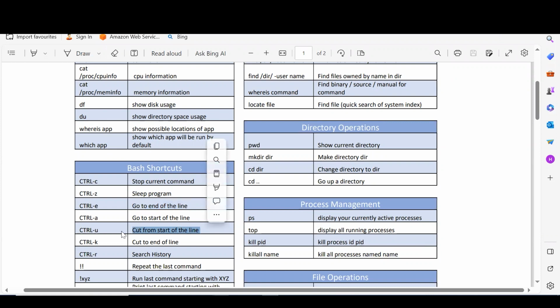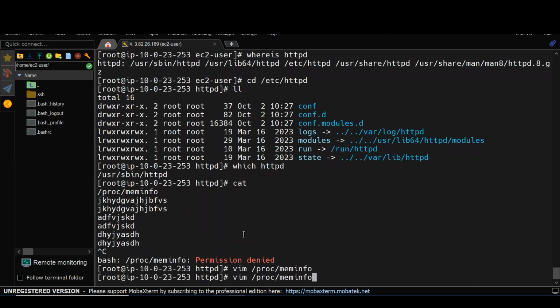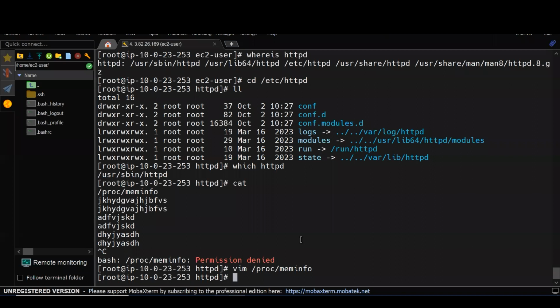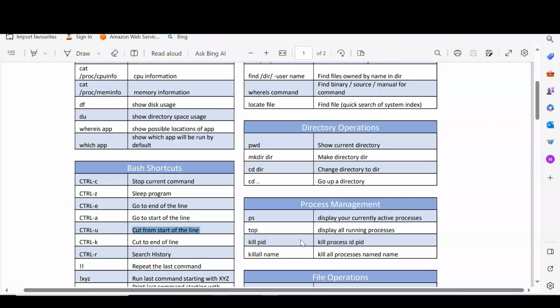Cut from the start of the line, Control U. It will cut the line from the start, from starting up to the cursor. Control K cuts to the end of the line. I came here and I want to cut everything up to here, so Control U. It will remove the front part, and Control K removes to the end of the line.